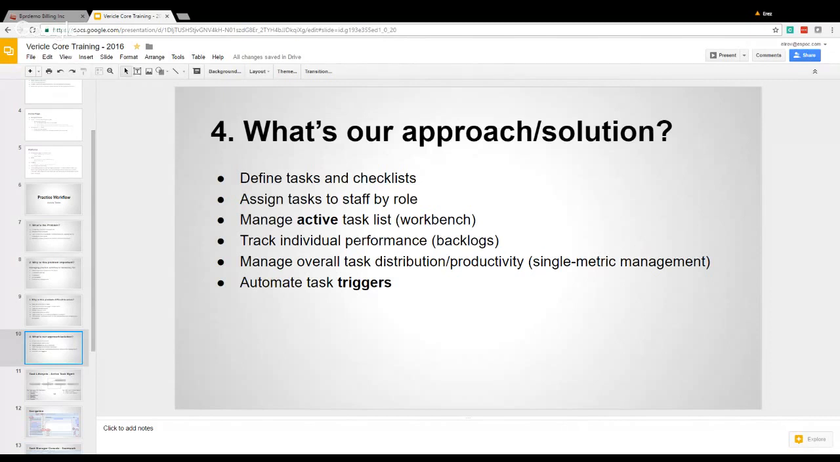So making the task list active and making sure that tasks have a proper follow-up date so that they don't appear until that follow-up date, that's one of the critical steps here to make sure that you're working very, very efficiently.